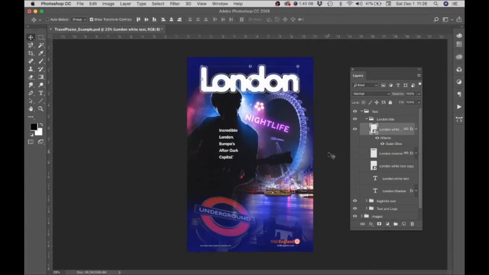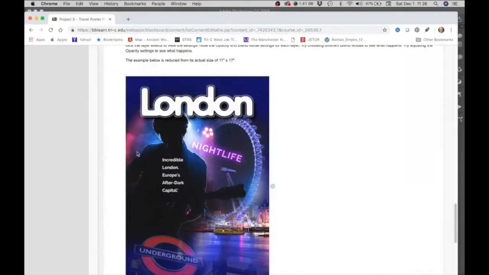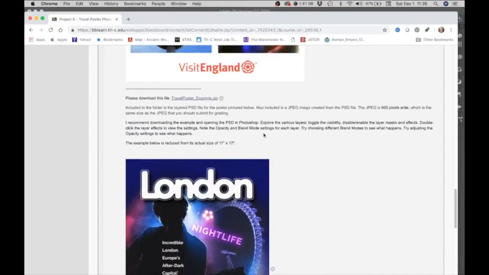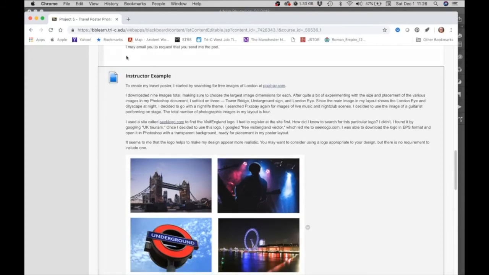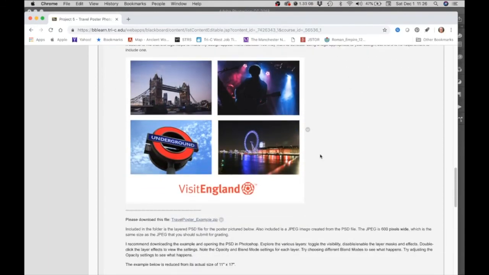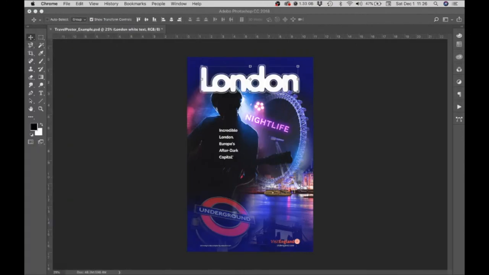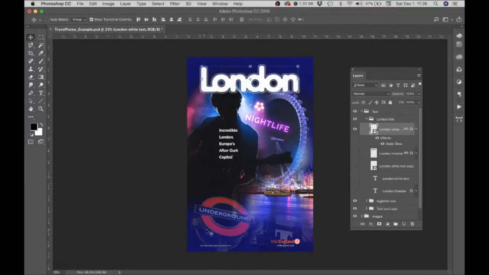I've provided you with this file that you can download, and that is in Blackboard. So if we go into Blackboard, underneath the instructor example in the travel poster project, there's a zip file, and if you click on this file and download it, you'll find this layered file inside of there that you can explore, and you can kind of go in here and see how I did things.